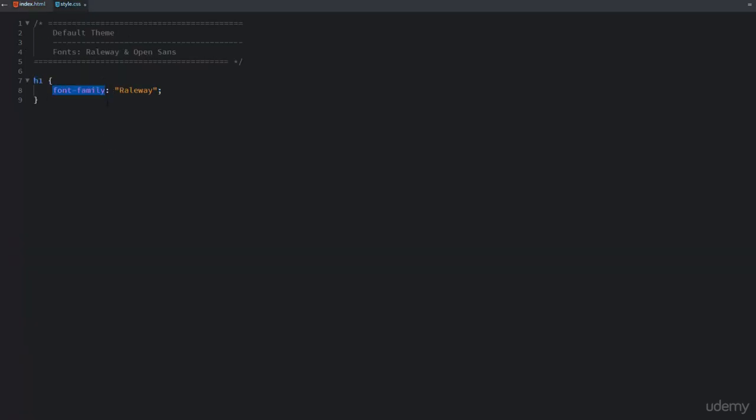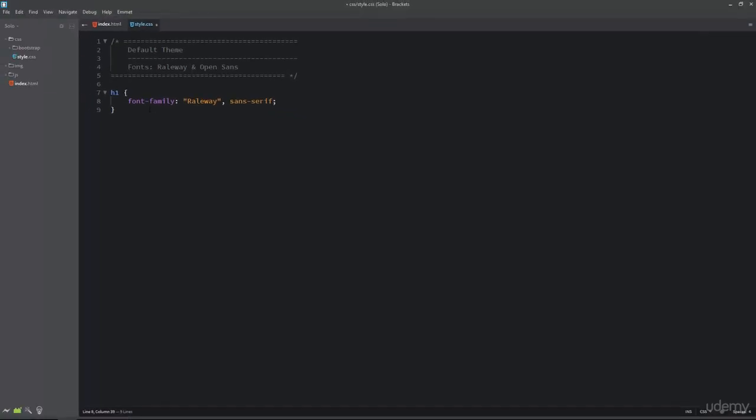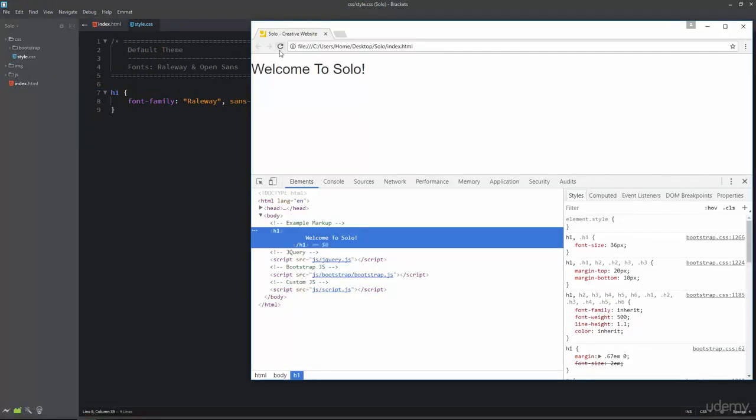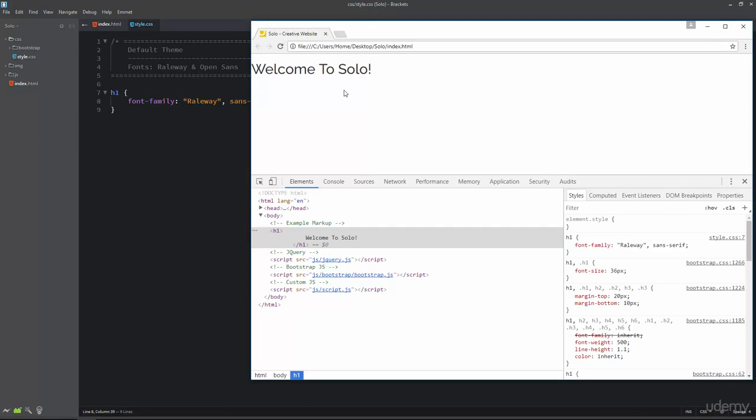The font-family property can hold several fonts. In case the browser doesn't find Raleway, we can provide an alternate option separated by a comma, and the alternate option can be sans-serif. So this way we can add multiple fonts to an element. I'll go ahead, save these changes, and refresh this page, and you'll see the Raleway font in action. Awesome.